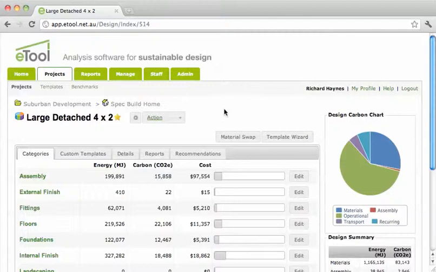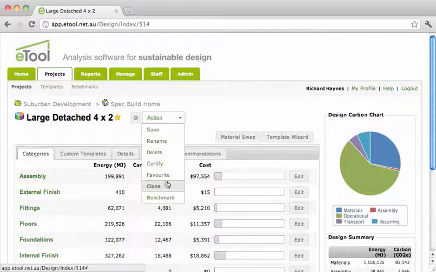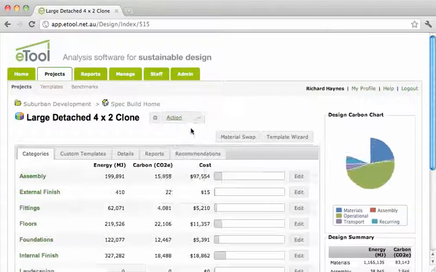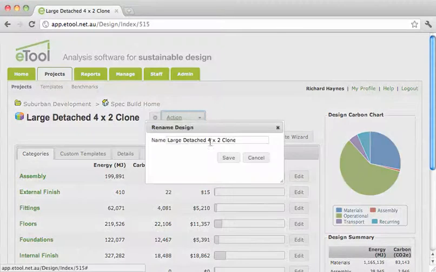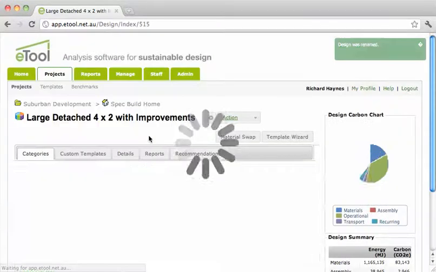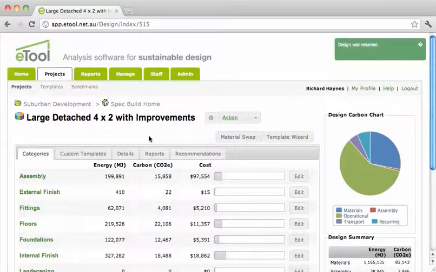So once we have a design completed, we can start making improvements. It's best to actually clone the design before you do this, and that way you can see the effect of your improvements. So we can then rename it appropriately. And there's two main improvements that you might want to make or consider, and I'll provide those examples, but I mean there's many others, but we'll run with these.